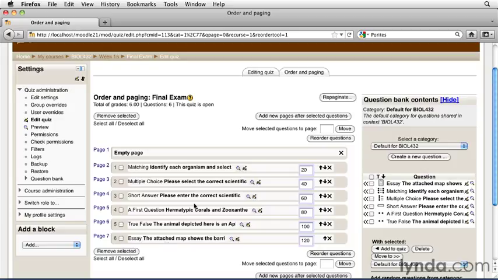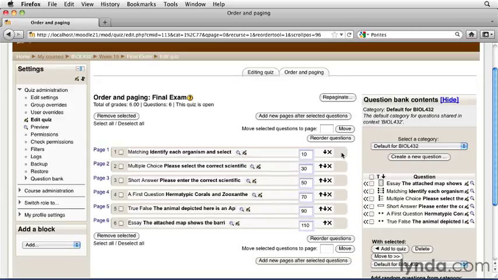Our only problem now is that we now have an empty page on page 1. All we need to do to get rid of that is to simply click the Remove Page button over on the right-hand side, and the empty page goes away. You'll notice that now that we've done that, our ordering of questions has returned to the same order numbers that we had initially.